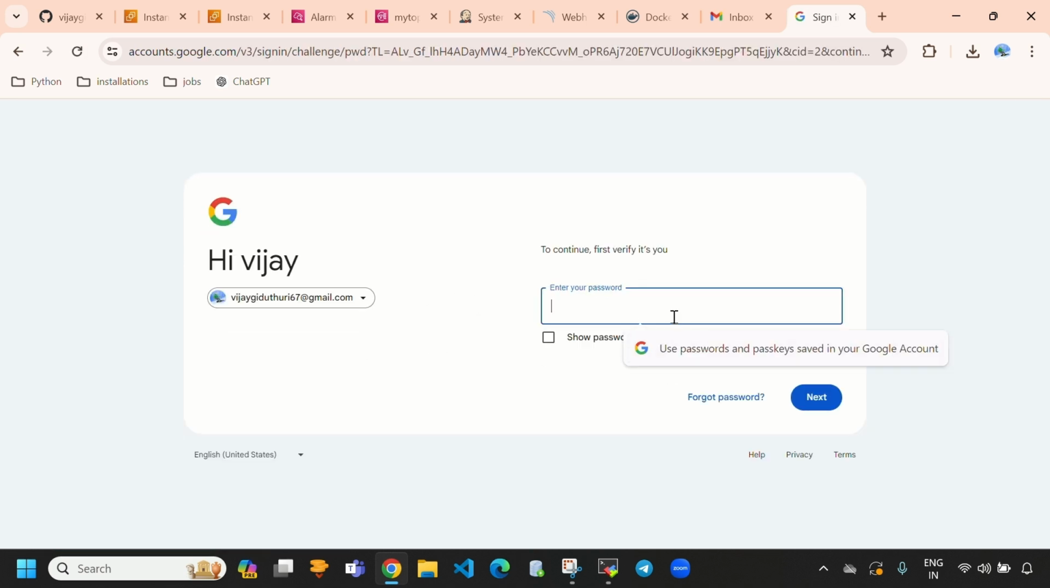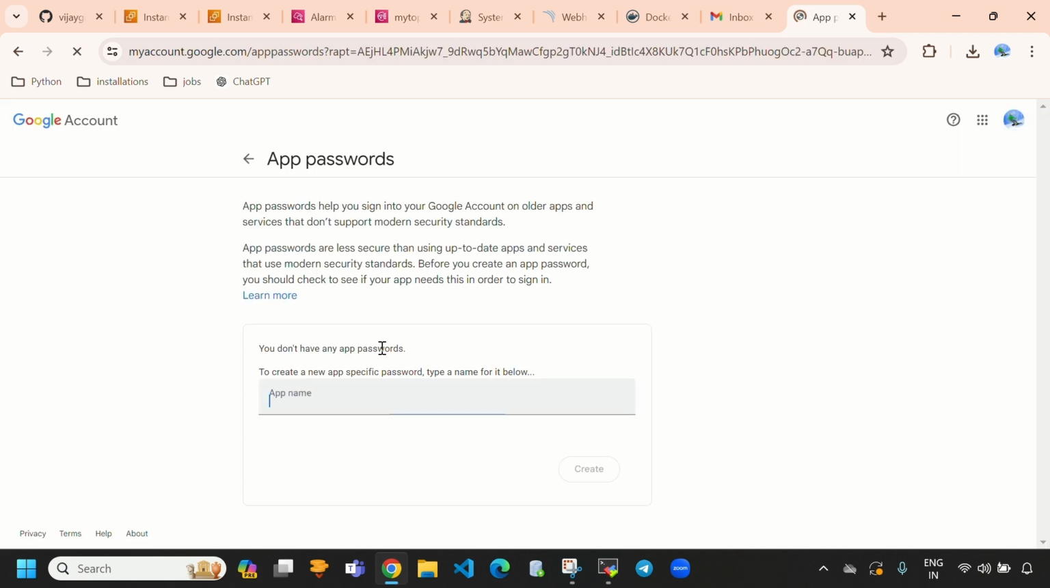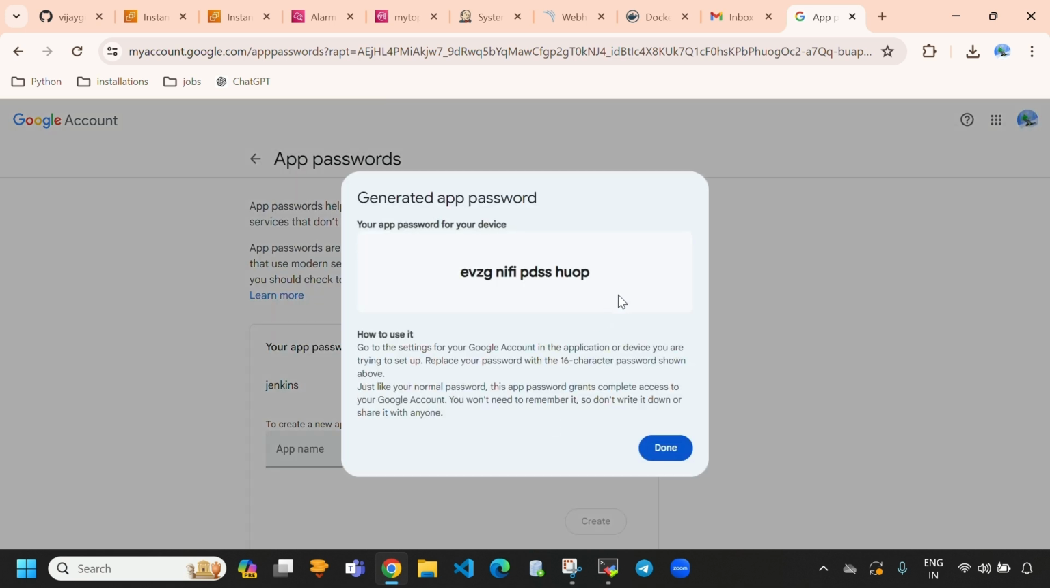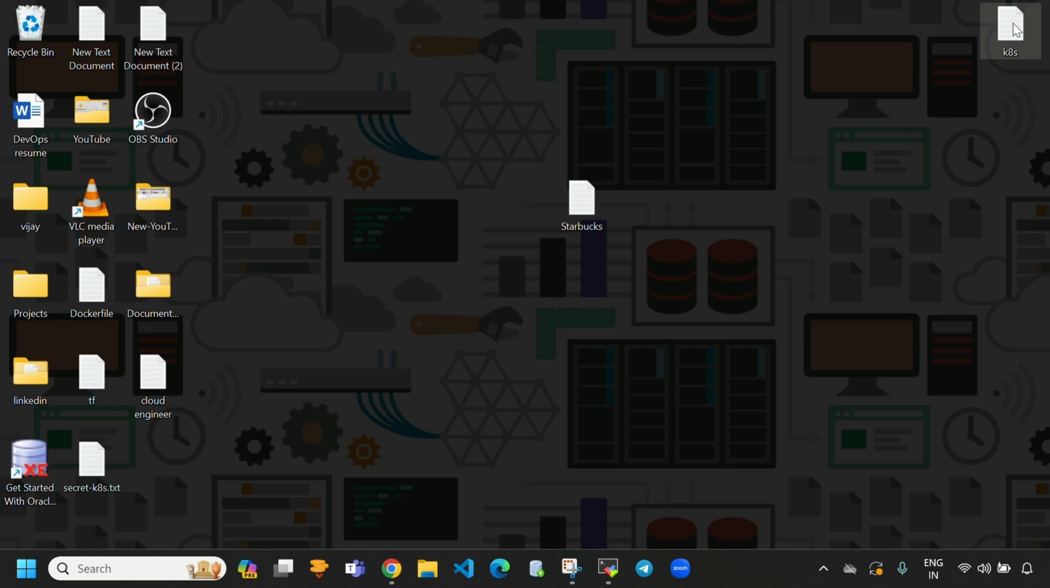And here we need to provide our email password and I will select next. So here you can see we need to provide our app name. So here I'm providing Jenkins. So here I'm going to select create. So here you can see this is called an application password. So I'll copy this and close this.